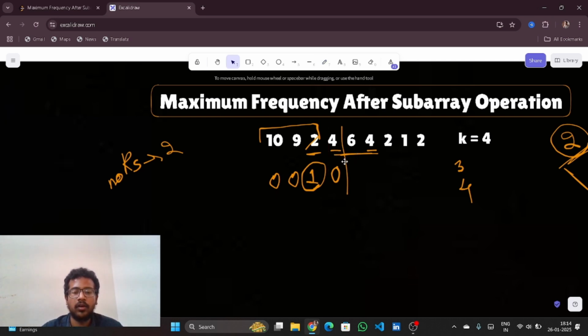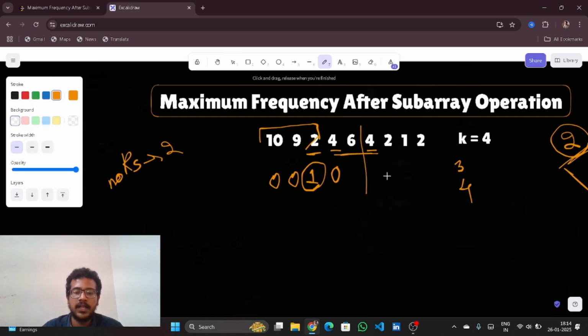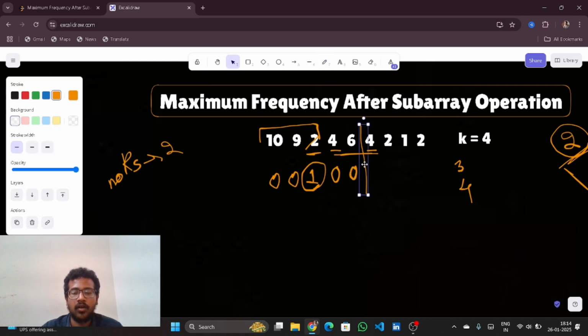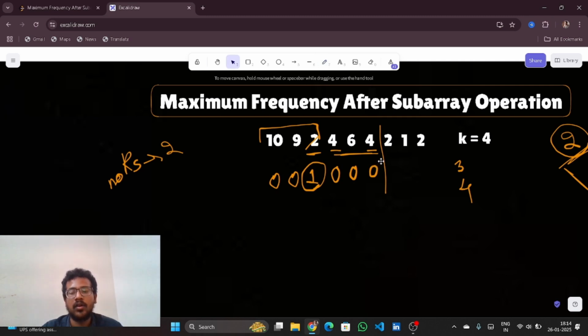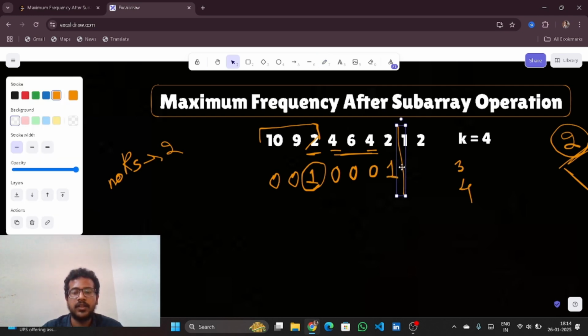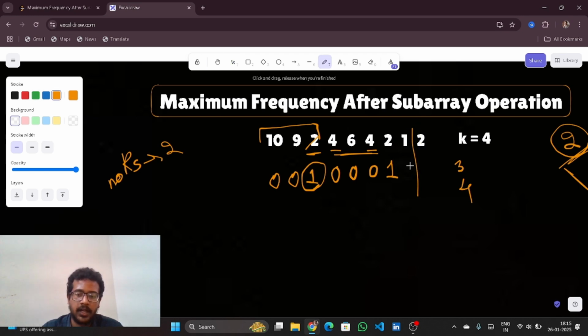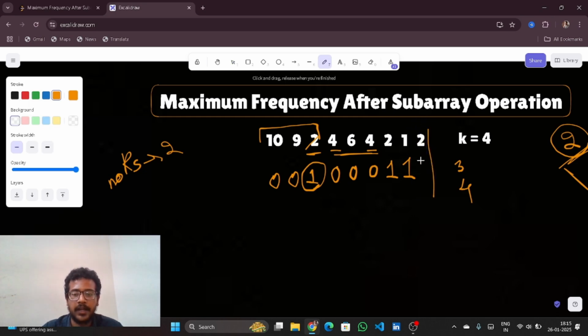Now if I move to the next one, still I have 0. I didn't increment my count because I didn't get any 2 here. Then I got 0 still. Then I got a 2 here, so I will increment my count by 1. Then I got a 0, no need to increment my count, it will be 1 again. Then I got to the next index, then I got a 2, so I'll increment my count.